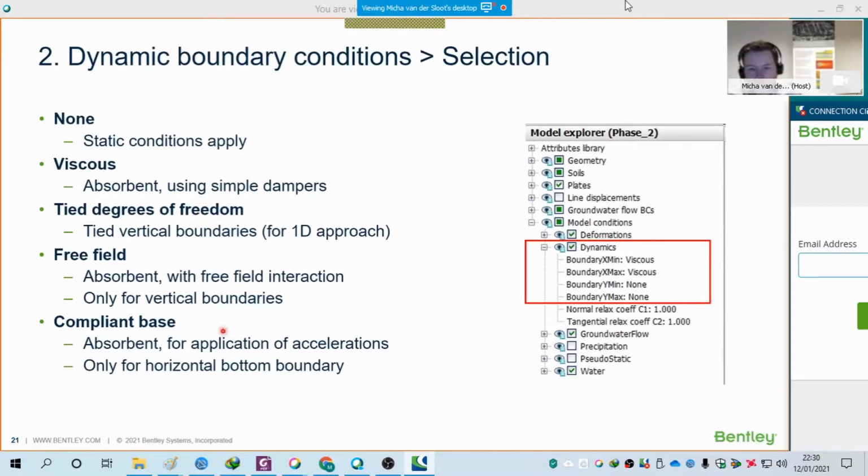For free field and compliant base, we can select them here. There's an additional condition. You have to specify interface elements at the inside of the model on the boundaries. So basically what you do is you draw a line, or in 3D, you define a surface, you apply an interface such that it will be on the inside of the model. So it will be between the model boundary and the soil. And then we have these free field elements there. So you can select them here to make sure that you have a proper seismic event.